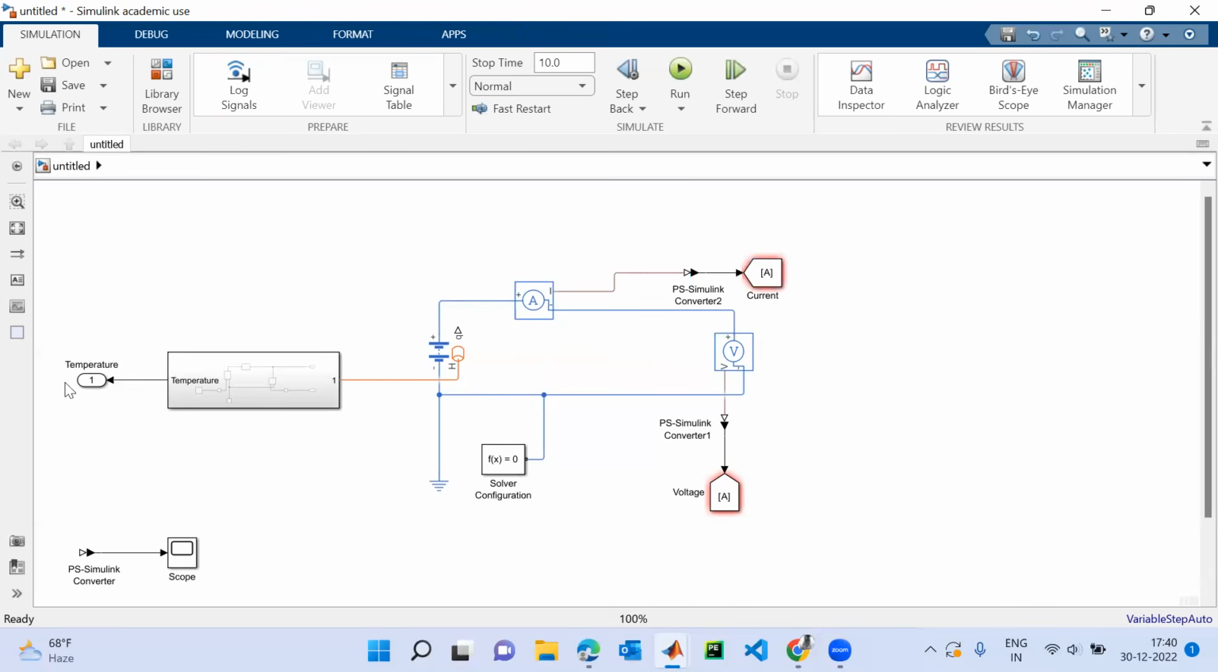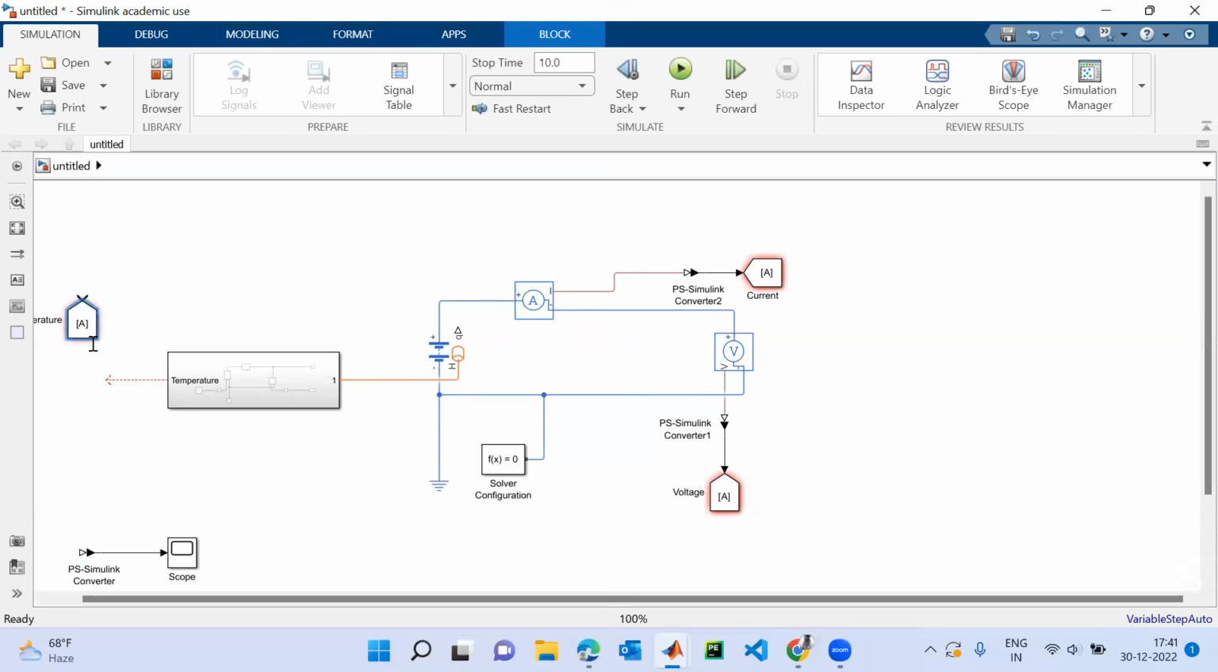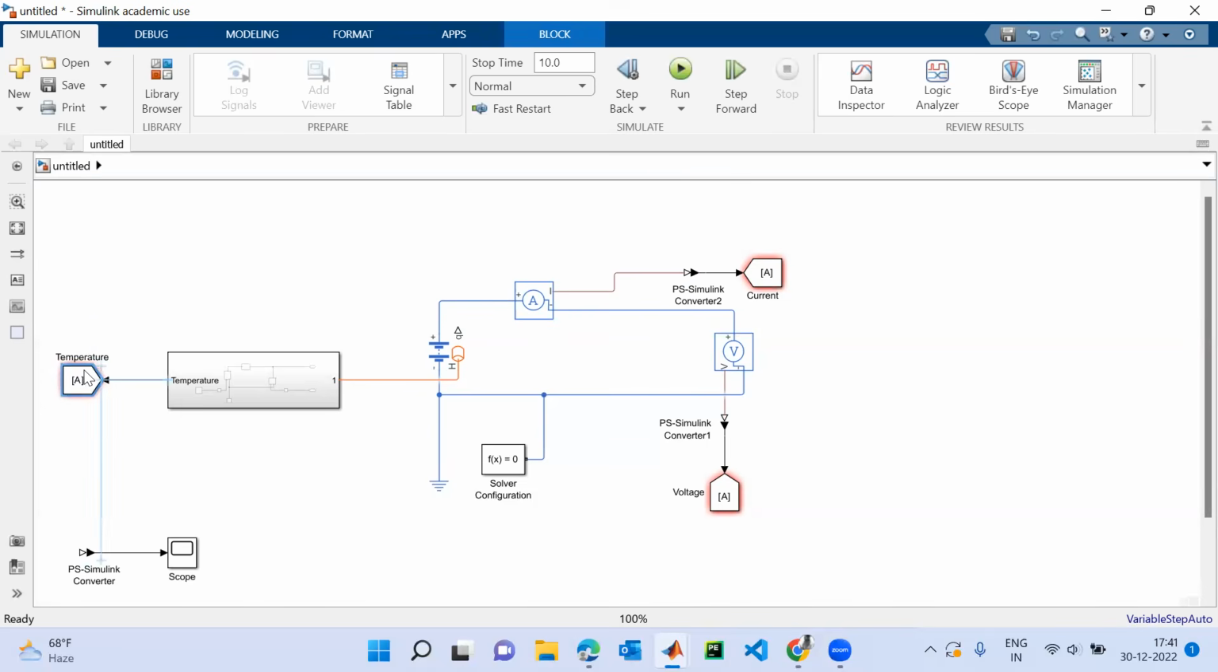Previously you observed that we already have one PS to Simulink converter connected by default, once we connected it with this temperature output port. So here we don't need to connect another PS to Simulink converter. We can simply connect one Go To block here. Just change the name and name it as temperature. Control R to rotate this. We'll connect it, and you can see it got connected here.